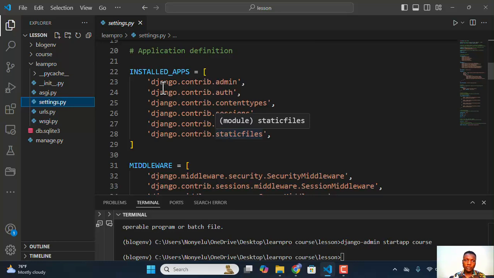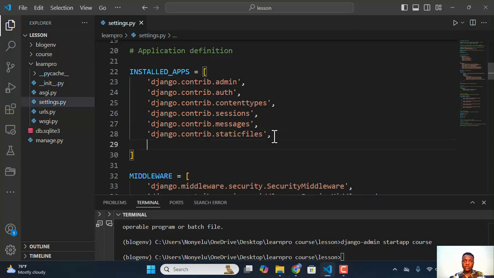So you can see we have Django.contrib.admin, which controls the admin interface, and then Django.contrib.auth, which controls authentications, Django.contrib.contenttypes, and so on. So what we need to do is to add our app here. We can just use the same method, and our app is course. So now we have told Django that we have an app that is also called course. So Django has recognized the presence of this application.